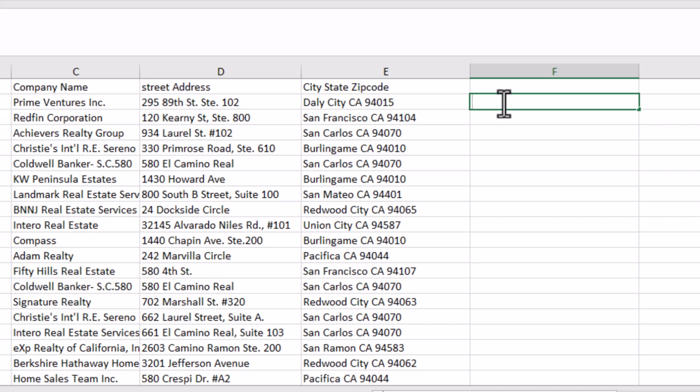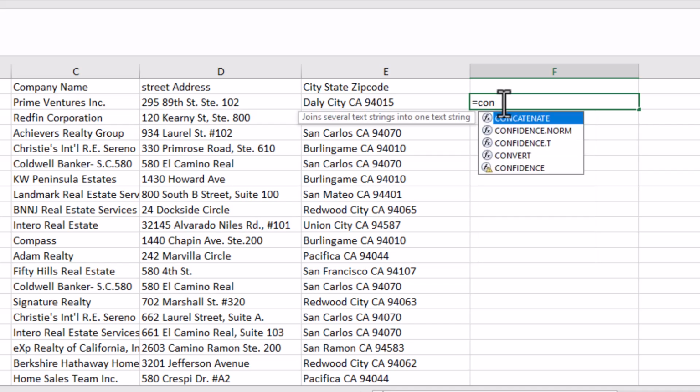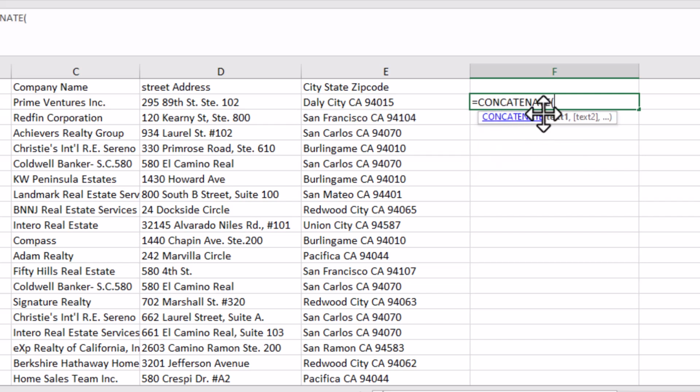First I will type equal, and then I will type the formula. Now you can see the formula is already shown here, so I will just double click on it. After that you will need to click on the text, and here you will need to select the data which you want to combine. So I want to combine this data. I will select the data, guys, and then I will simply type a comma here.